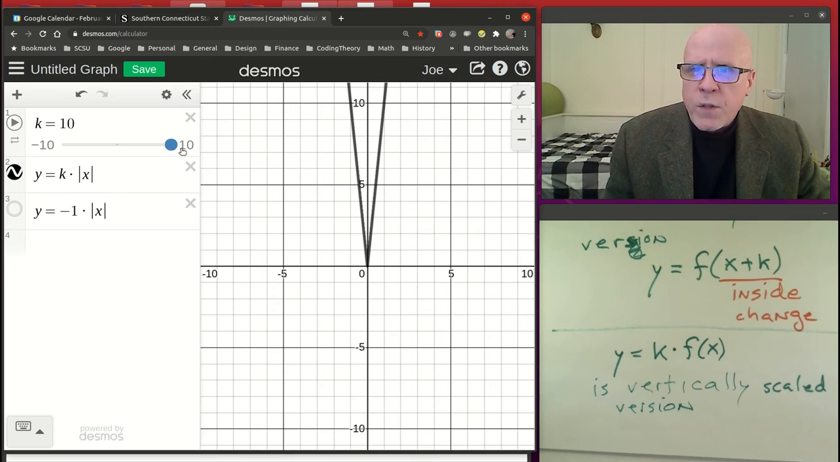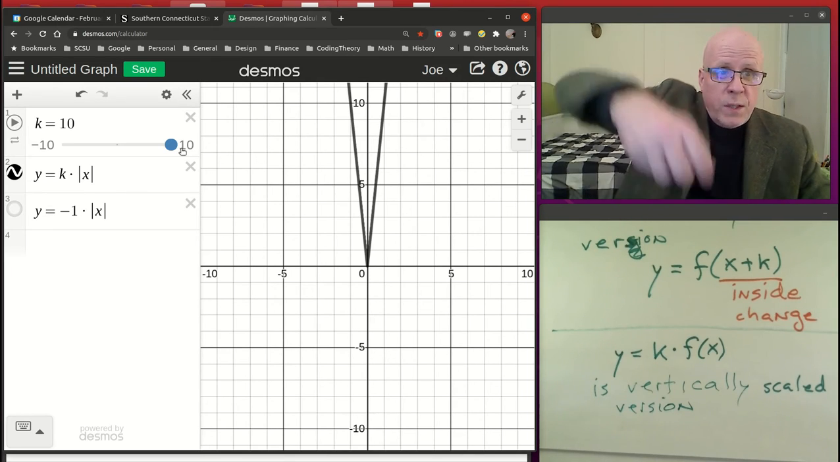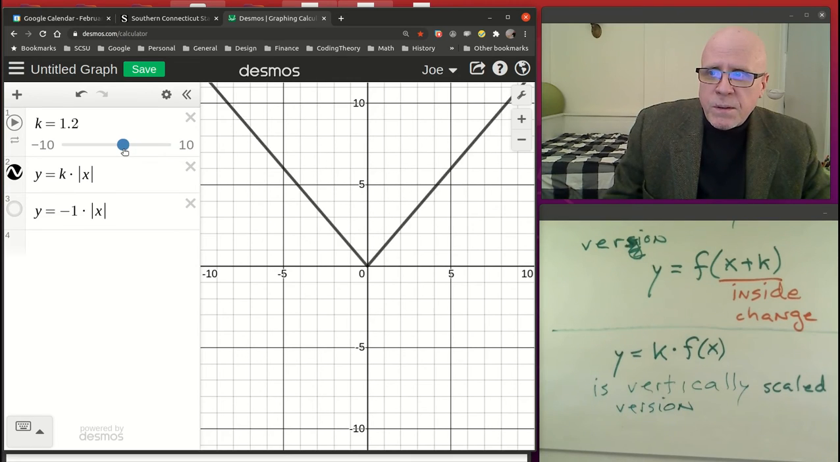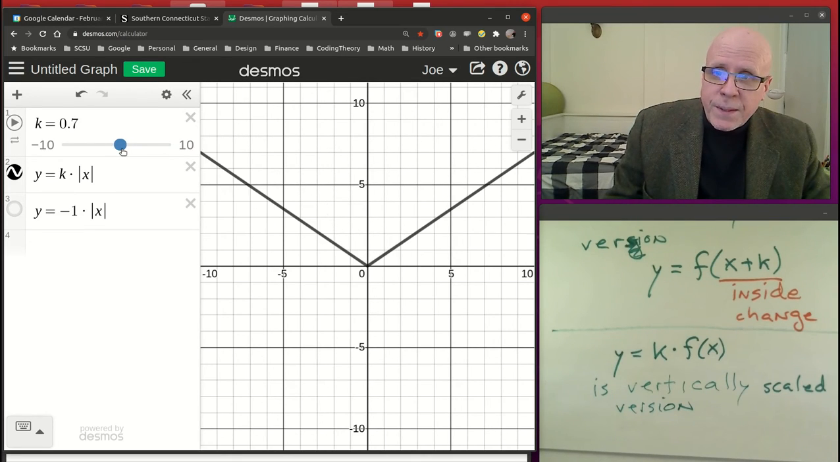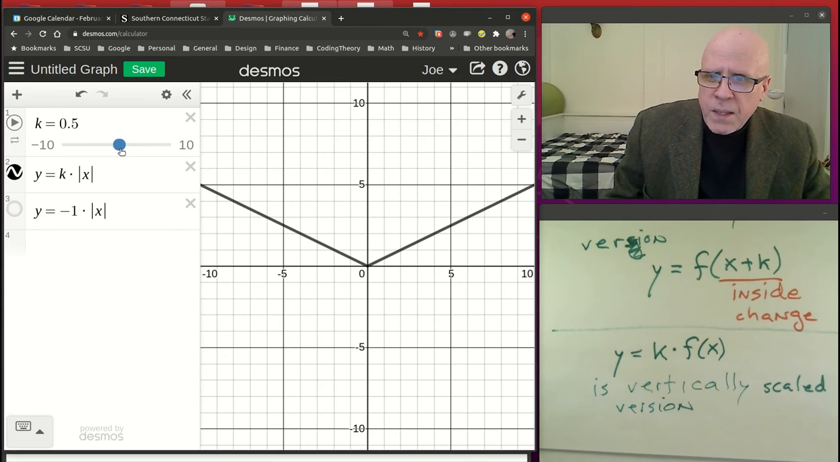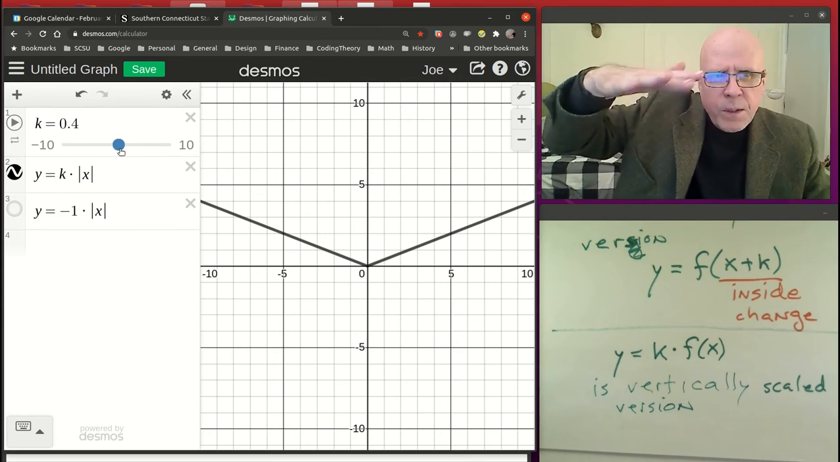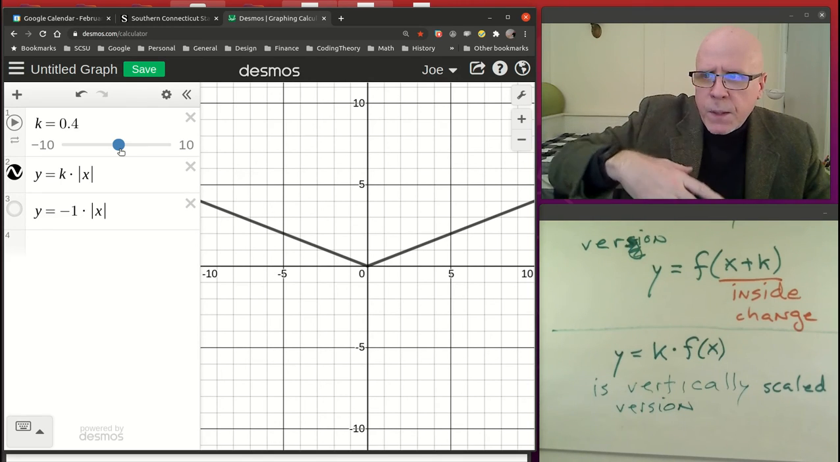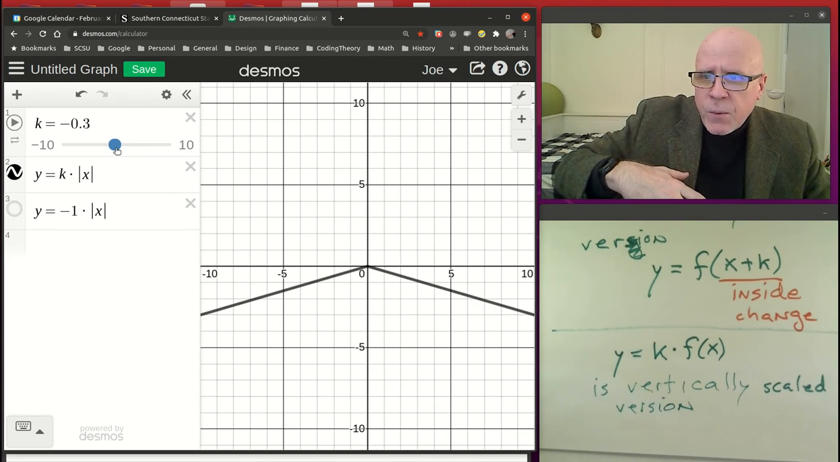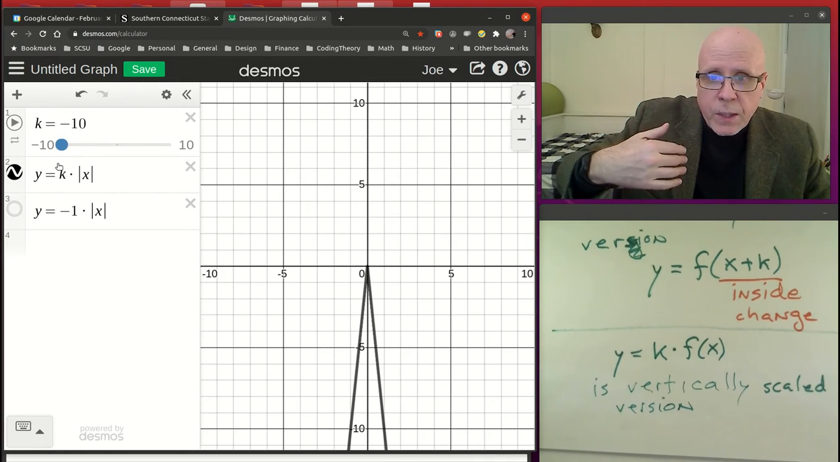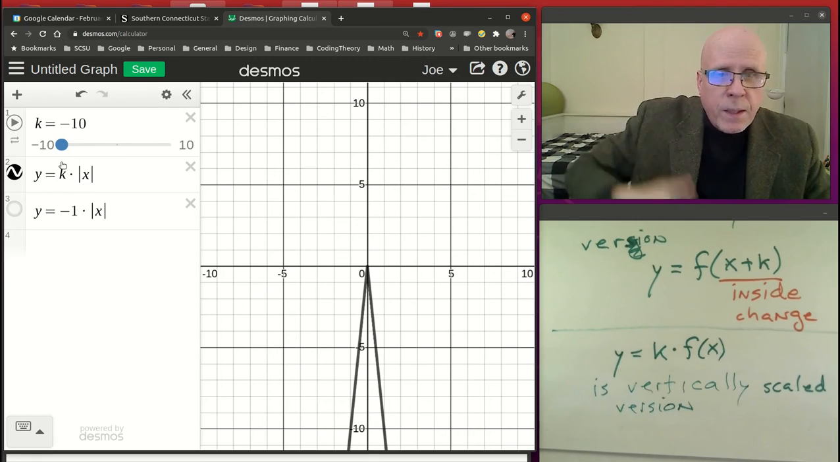When I have large values of k, it becomes really stretched tall. When I get 1 in there, I get sort of no effect, but then values less than 1, it gets flattened out or compressed vertically, right? And then when I get negative values, it's upside down and either compressed or stretched, depending on how big the absolute value of k is.